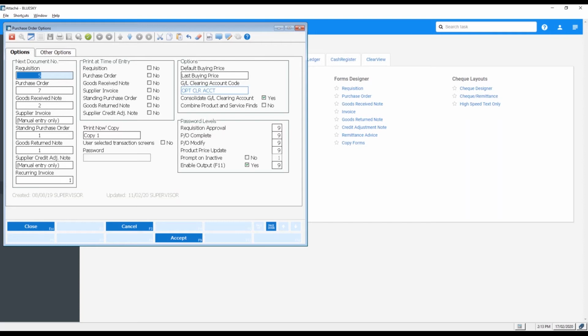The GL clearing account code, so you enter the code that you want to update with the purchasing and your supplier invoicing details. So the clearing account is used to hold your current document details, and once the document's accepted, then it's again set to zero.